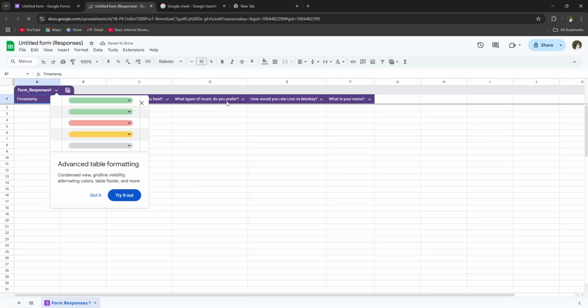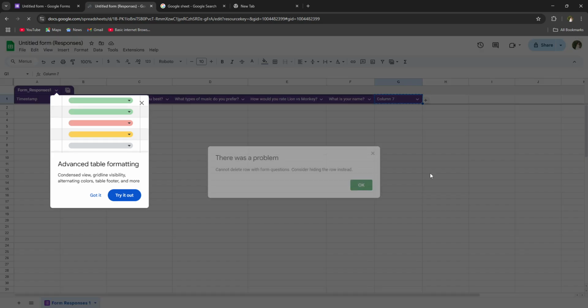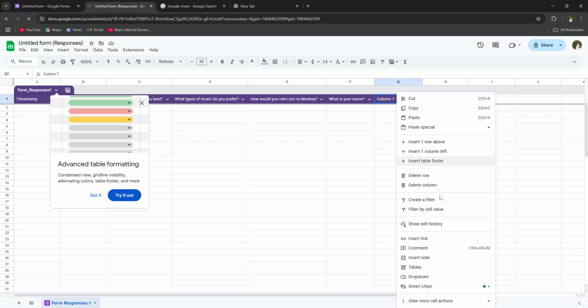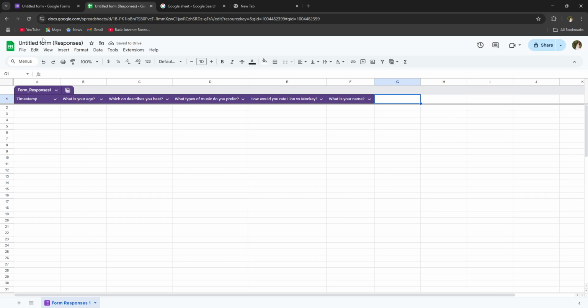Here you can see this, and if you want you can also add some more columns, but for now I'm gonna just delete this one. Let me delete this row. Okay, let me just delete the column. Okay, that's it. So here you go. This is how you can connect your form to a spreadsheet. You can also select an existing spreadsheet if you want. This automatically creates a new Google Sheet with columns for each question, plus a timestamp column to record when each response was submitted.